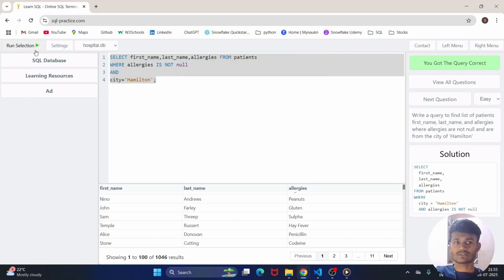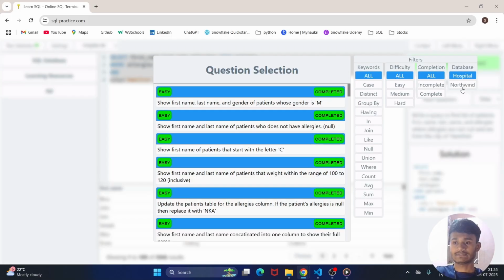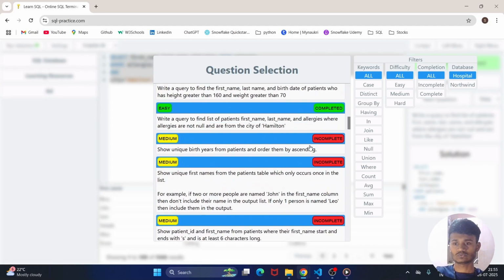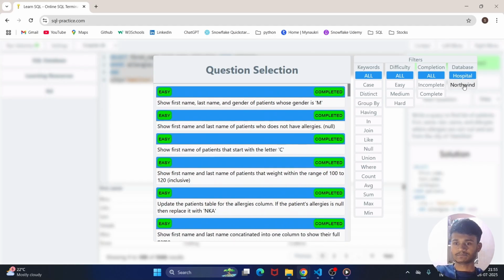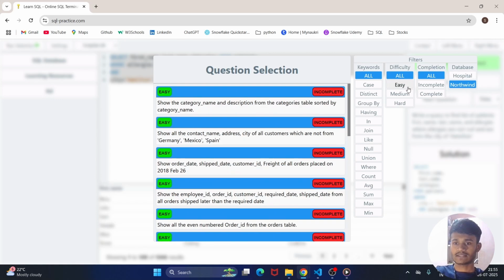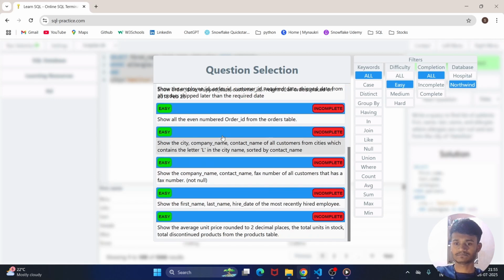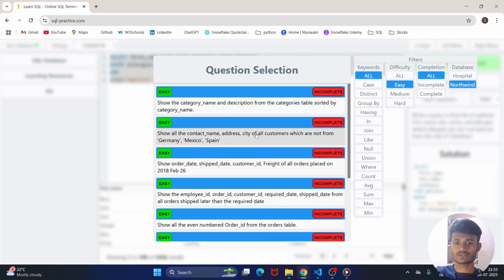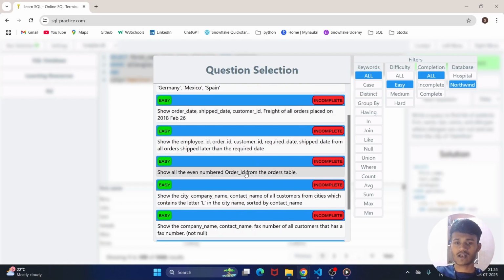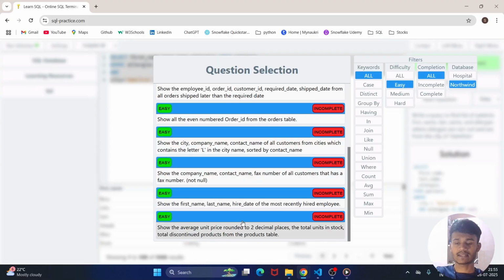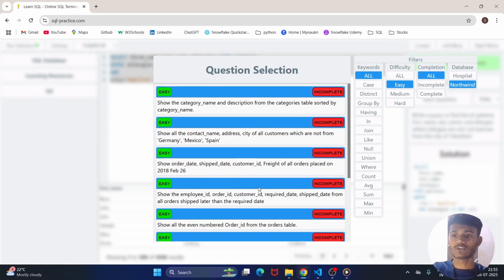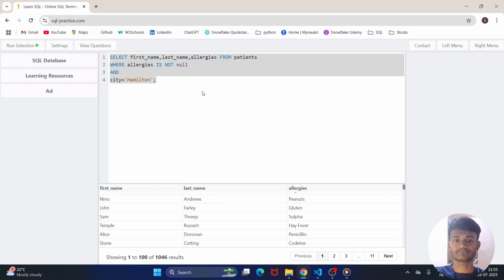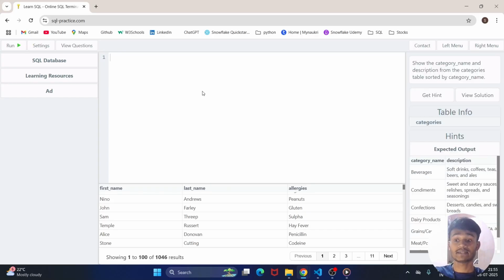Let's solve some questions related to the Northwind database. Let's move. Okay. Northwind database, I want easy questions. Yeah, we have almost 1, 2, 3, 4, 5, 6, 7, 8, 9 questions in this Northwind database. Let's solve it. Hope you guys are very interested to solve these questions along with me.